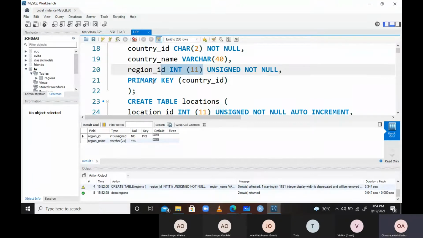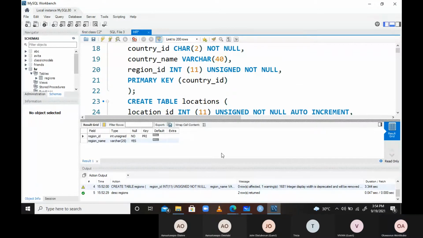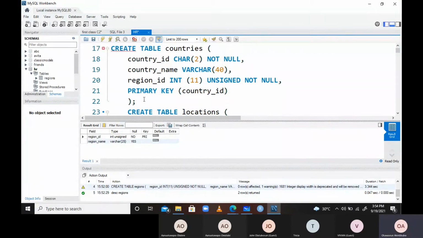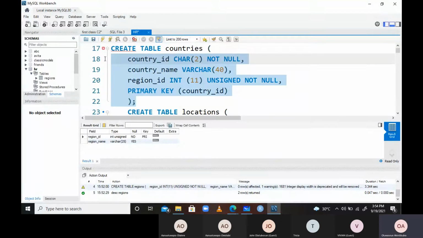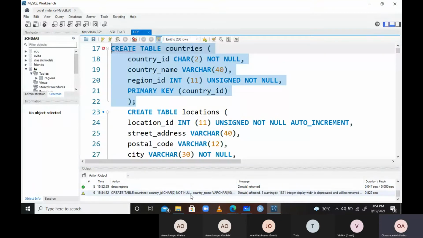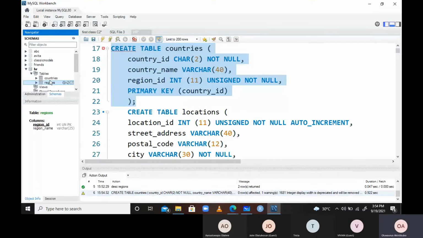So if I run that, all right. So if I run the countries table, I've created the countries table. Can you see? The table is created. If we reload our schema here, can you see region ID, regions table, countries table, right?